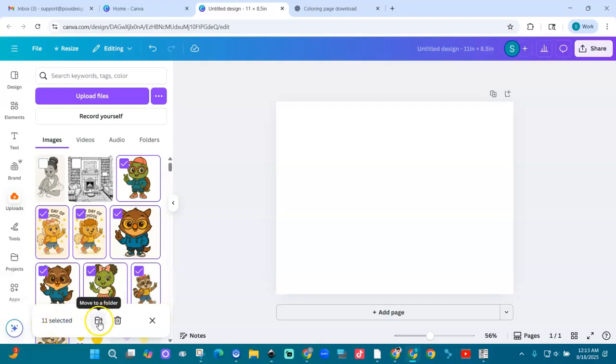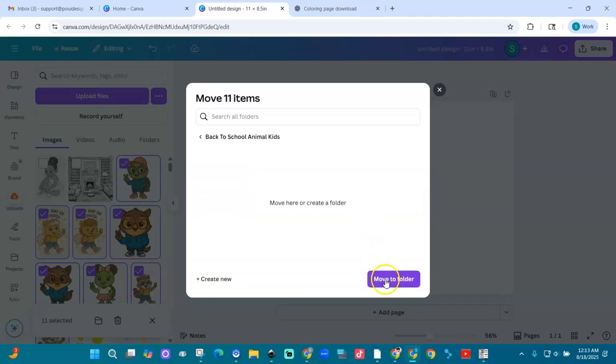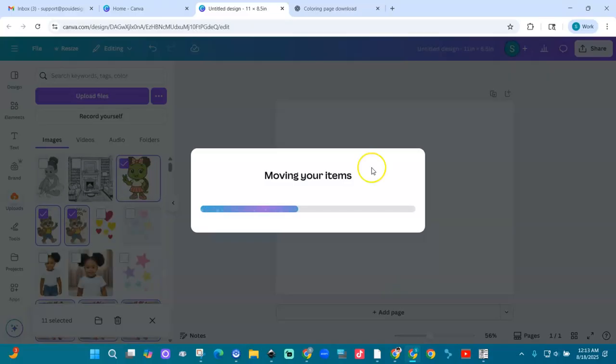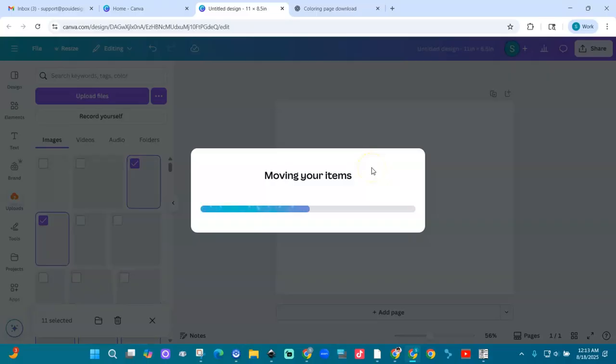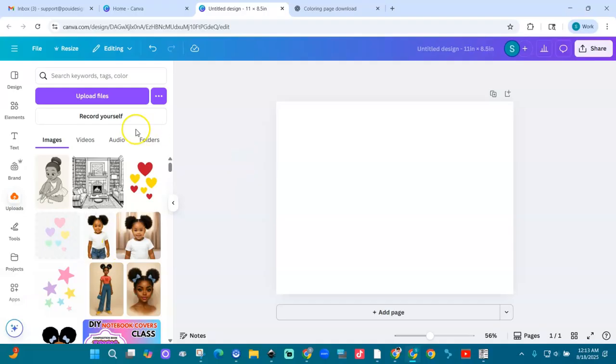I have 11 selected. So I'll click on folder, move to a folder. You can put them in any folder, but I have created a special folder for them. So this one here, I'm going to click on it. And I will click here, move to folder. And all of these designs that I've checked will be moved to the folder I created. Okay, it's a way of cleaning up, like organizing them so that I can find them when I need them. And when you add your images, your designs to a folder, they will all be removed from here. Okay, they will be removed from images uploads.